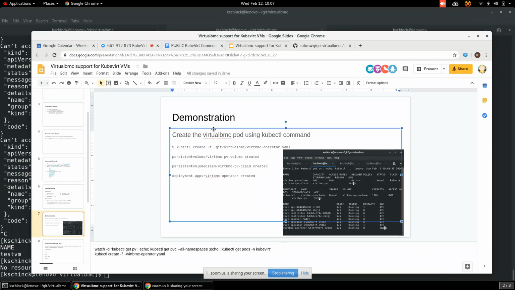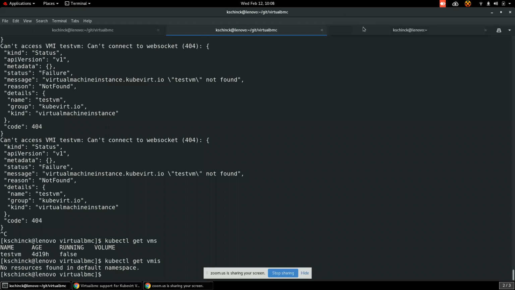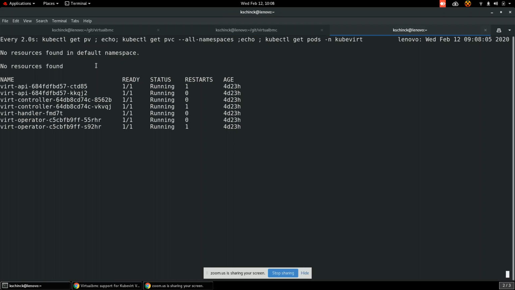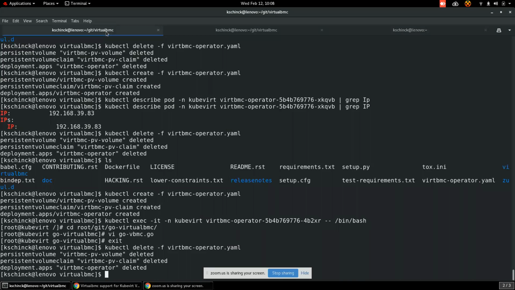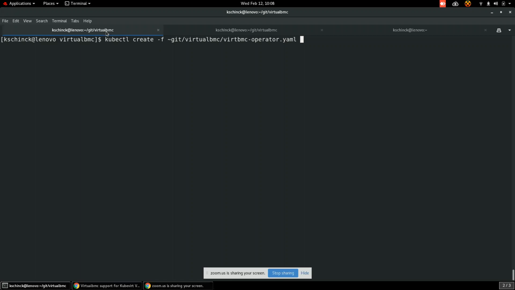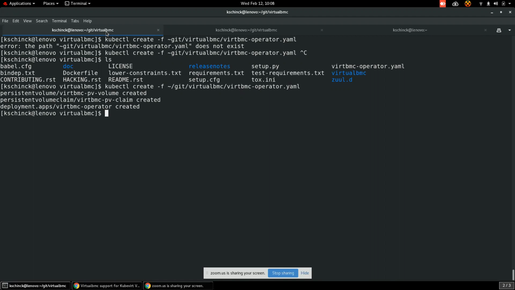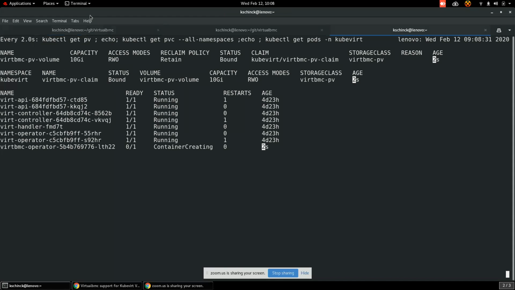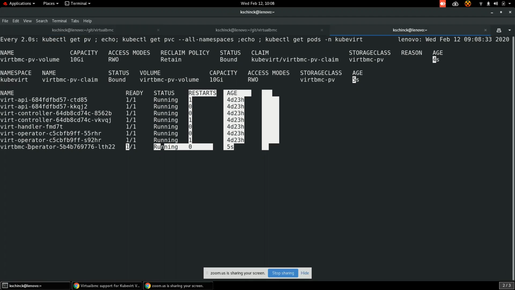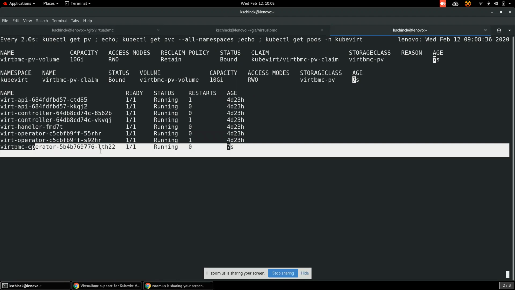Let me copy this. Here I'm watching my resources on this screen. And then here I can load it. Except it's a live demo, and of course something goes wrong. There we go. My container should create pretty quickly. So we have it running.